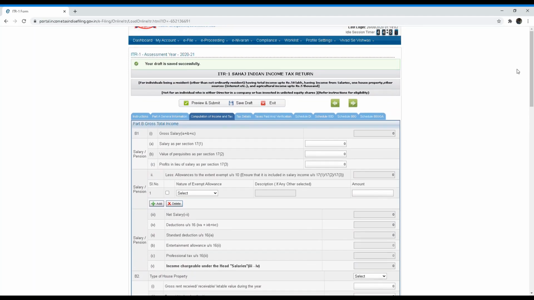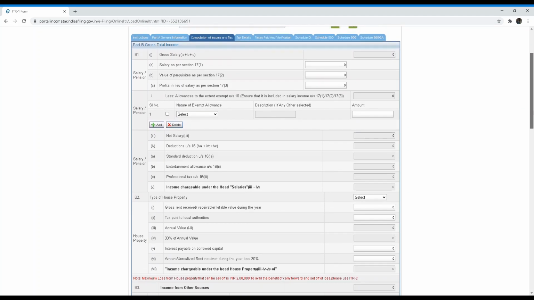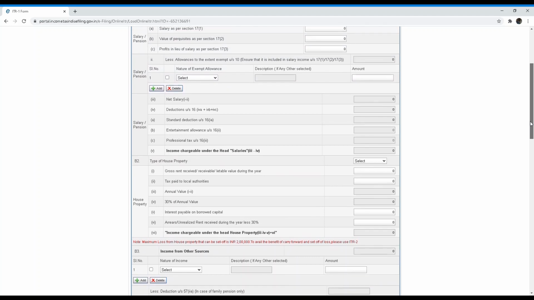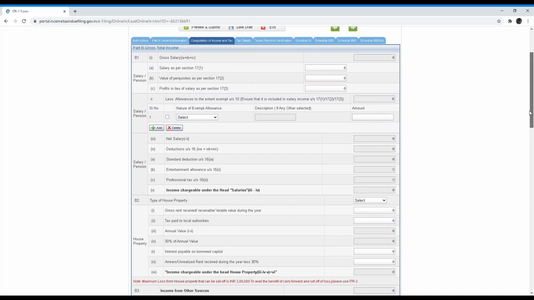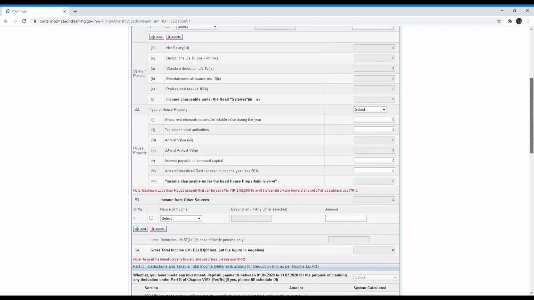The second page is computation of income and tax. Friends, ITR-1 is for resident individuals whose gross total income is up to 50 lakhs. And income can comprise income from salary or pension, income from any one house property, or income from other sources. So based on your 26AS, Form 16A or Form 16, please populate all your details here correctly.